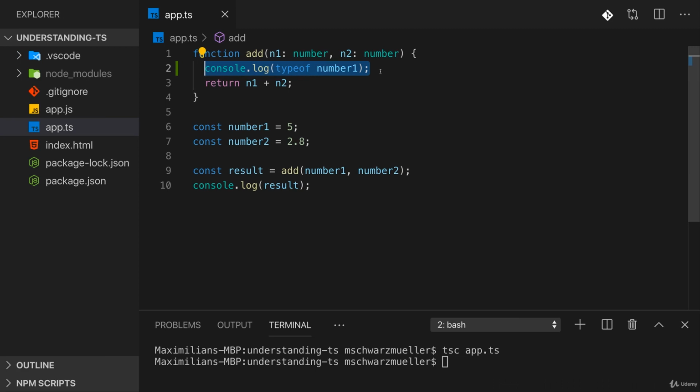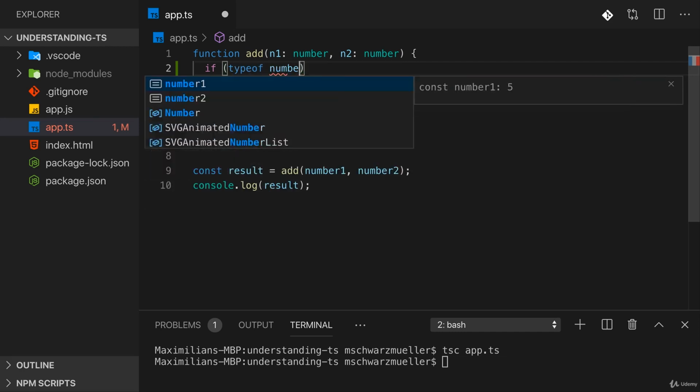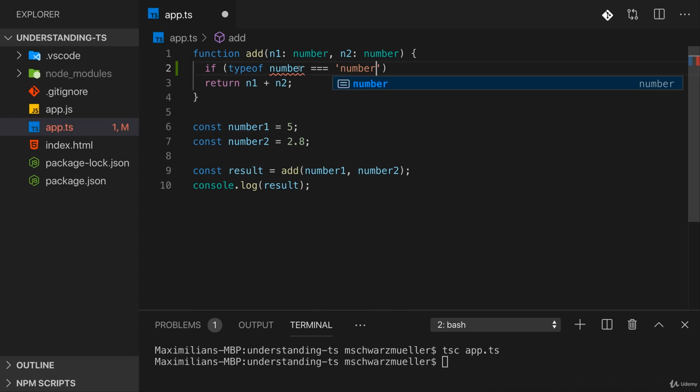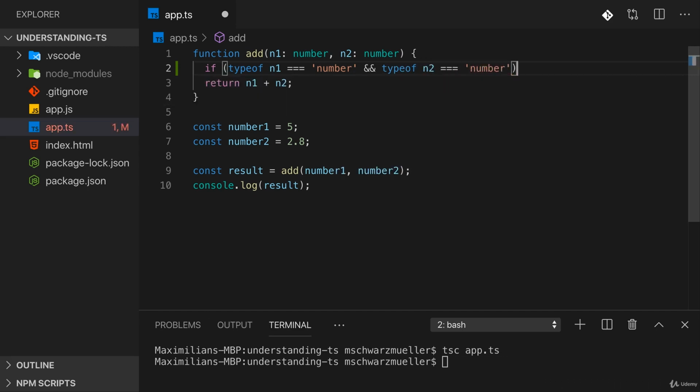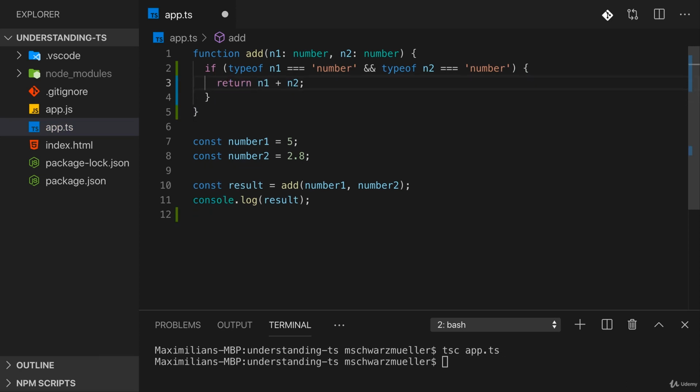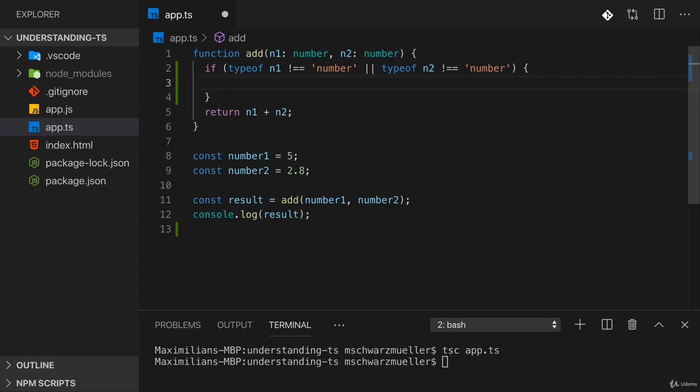And in vanilla JavaScript without TypeScript, we could use that to also improve our function here. We could check if typeof n1 is equal to number, and we could also check if typeof n2 is equal to number, and only perform our operation here if it is, and otherwise throw an error, or do the opposite and check if it's not equal, and if either of the two is not a number, then we could throw a new error where we say incorrect input. This actually would be a non-TypeScript way of ensuring that we can't call this function with a string here.